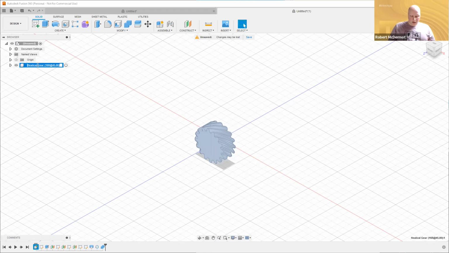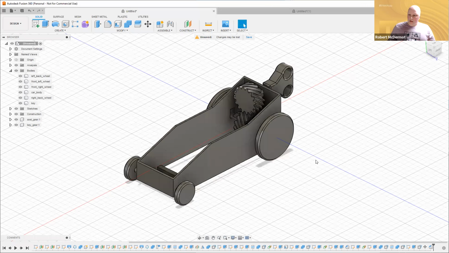And one thing I like to do while I'm designing is to try to keep things neat, tidy, and named. That really helps when you're going back, and you'll see as we go. So I'm going to name this one, I'm going to call this one axle gear. Right. This is going to be the bottom gear here.